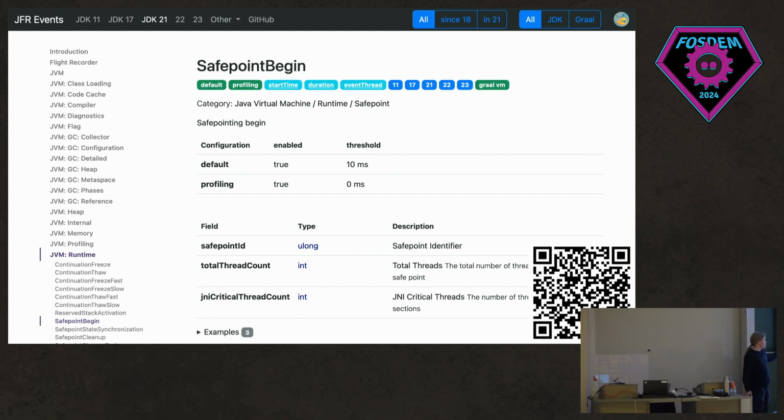You can, for one, use JFR events. And I've built a website called JFR Events Collection where you can see all JFR events available, also the events for Graal and for all the JDKs here. And you see here that there's a safepoint begin event, and you also have a safepoint end event, so you can check which safepoints are created.